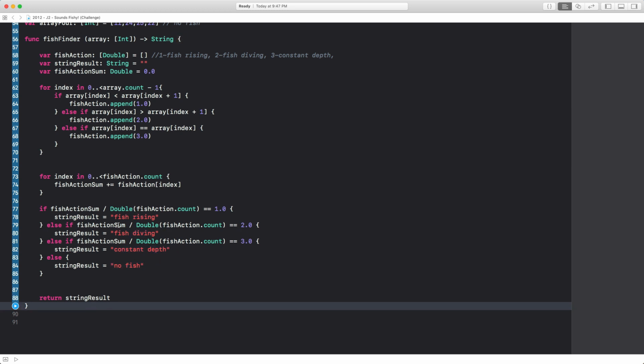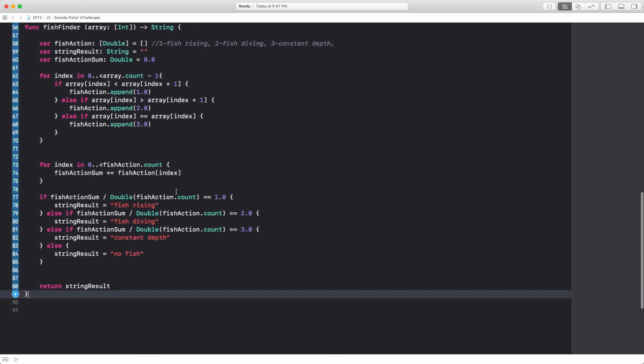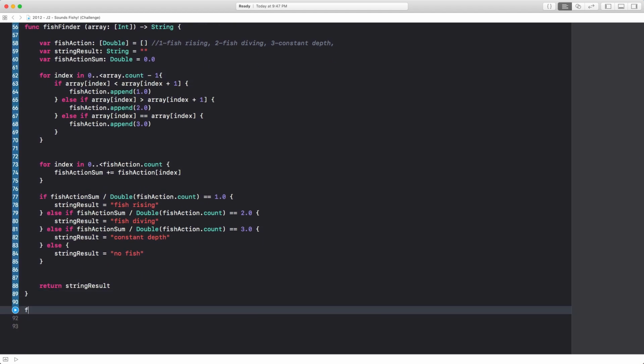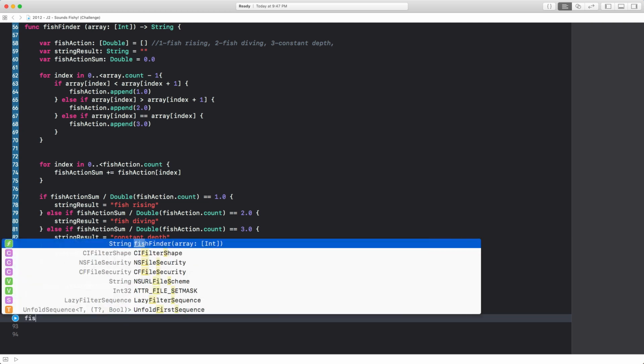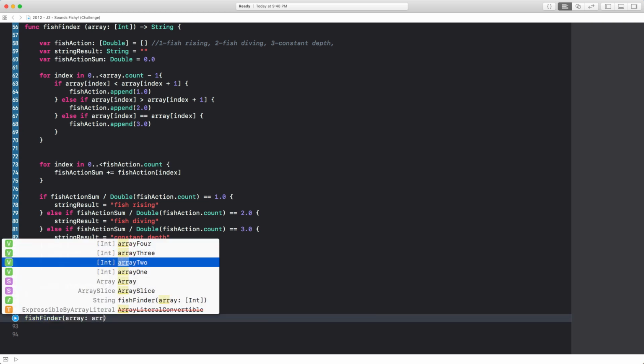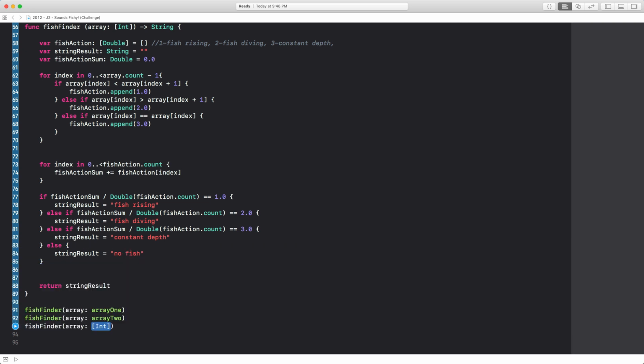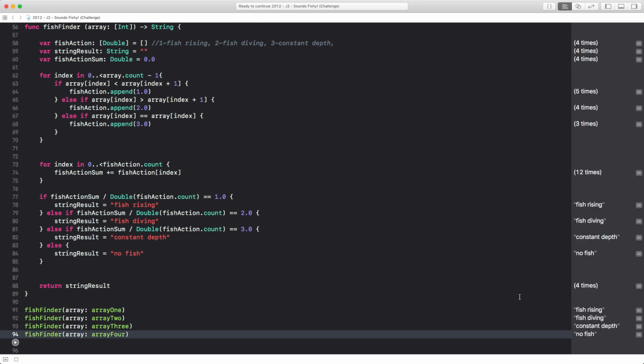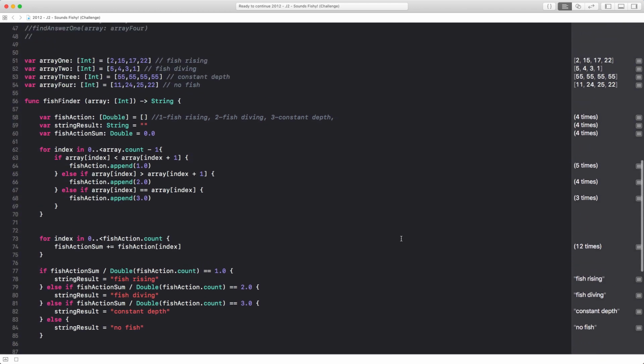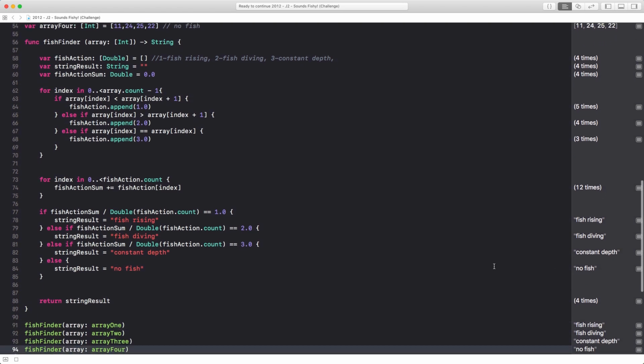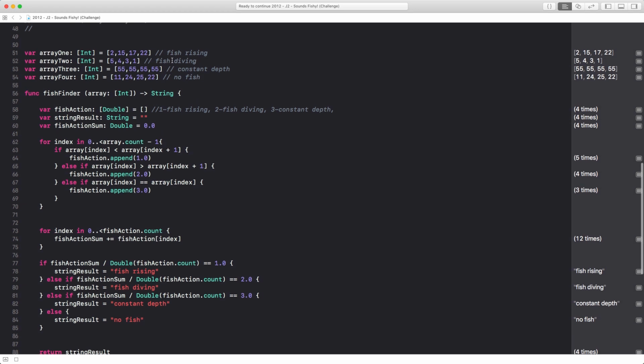Cool. So let's try this out. Let's go ahead and run these. So our action is called fishFinder. I'm going to put in fishFinder array 1, fishFinder array 2, fishFinder array 3, and fishFinder array 4. So if we run this, surely enough, we'll get the same answer as we did before, which is fish rising, fish diving, constant depth, no fish, right? Okay, well, that's to be expected.